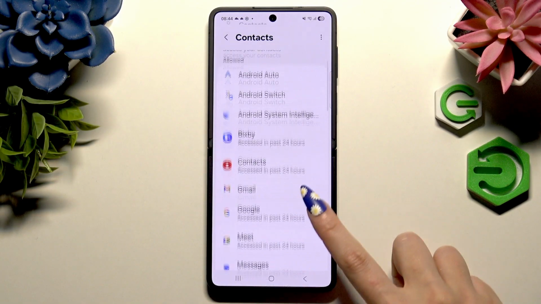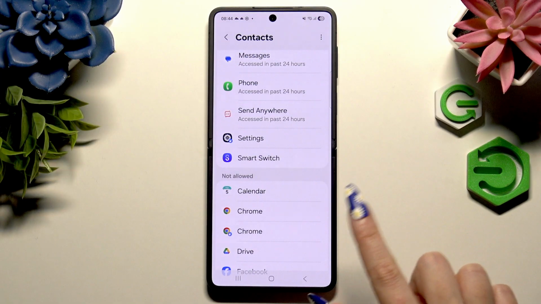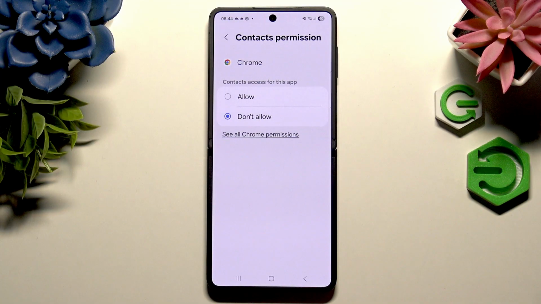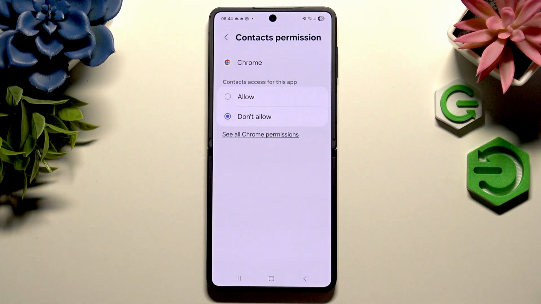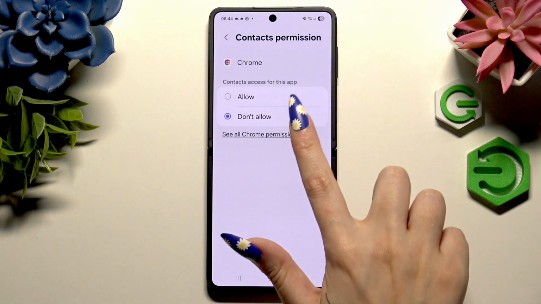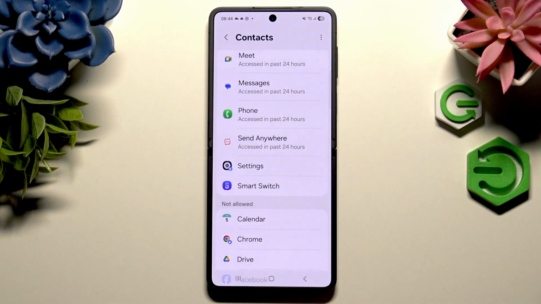In this case, allowed or not allowed. I will go with from not allowed one. Finally, click on one of those options to apply the best one for you. Allow or don't allow. And when you finished, go back.